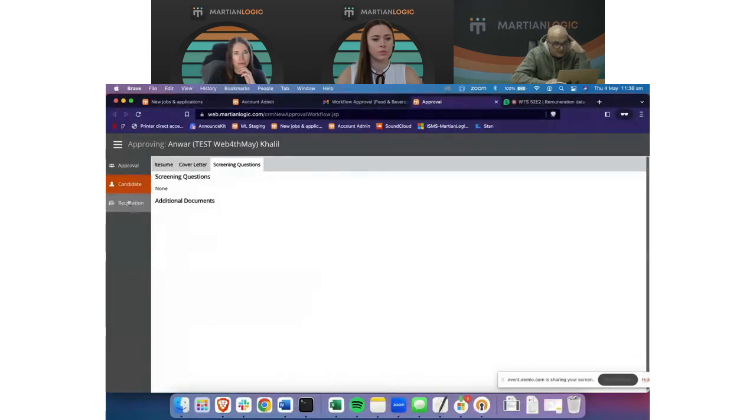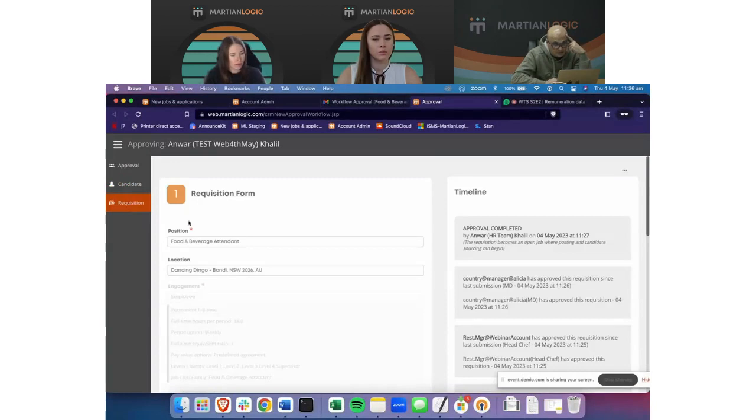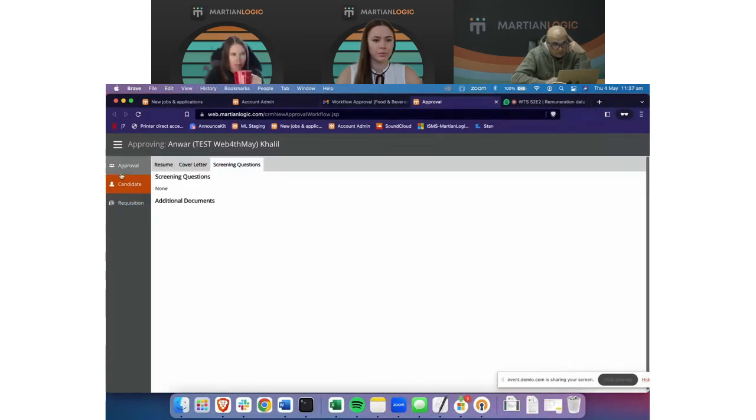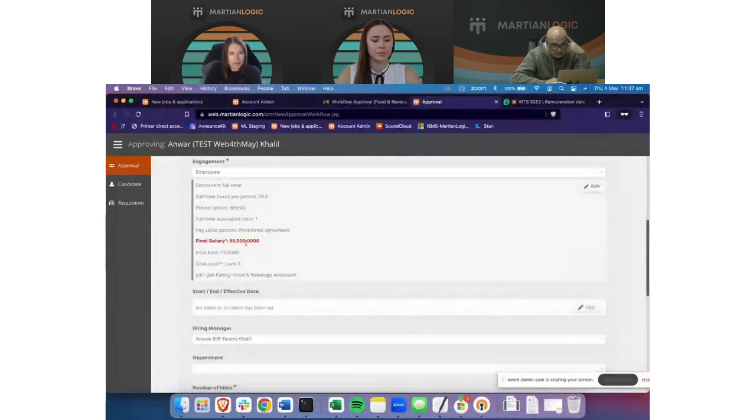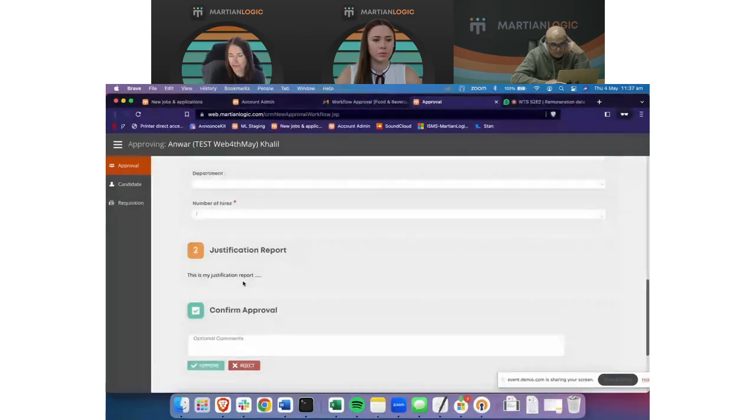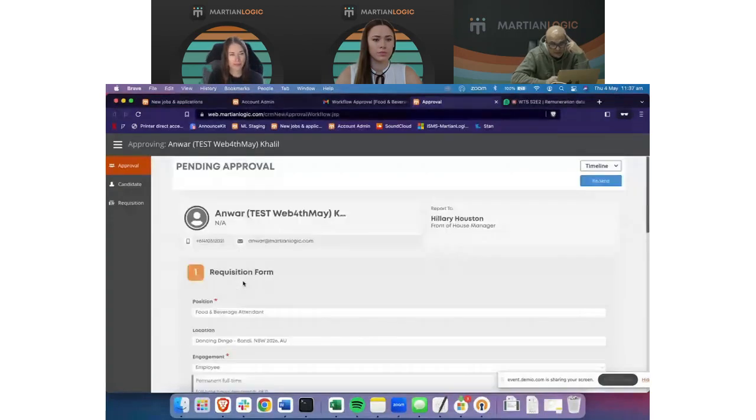So to start again, we show them the full story: the requisition, the person we decided to make the offer to, and what the offer is, the fact that it's now 55,000, and what the justification report is. This is a really powerful piece, and it's available out of the box without an extra cost if you're paying for simply the recruitment and onboarding.